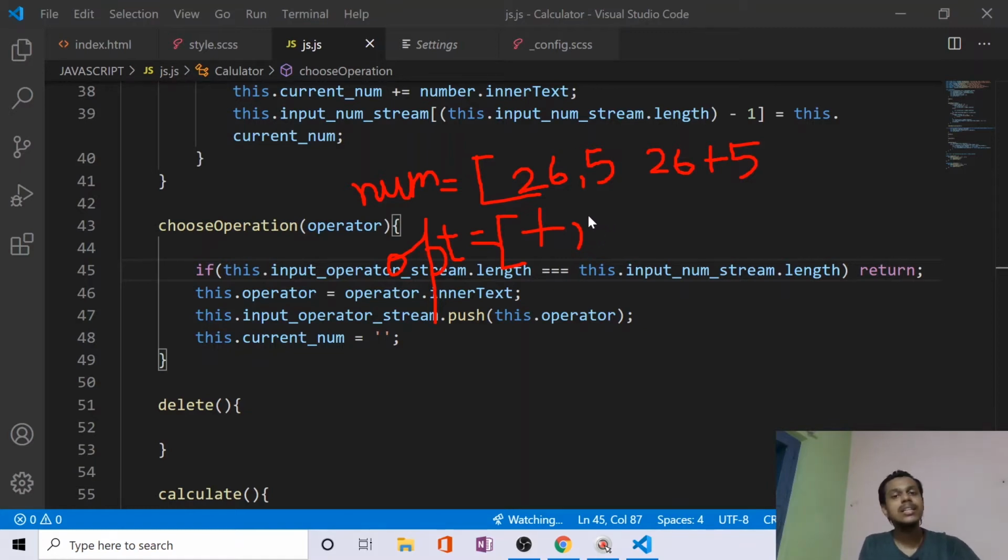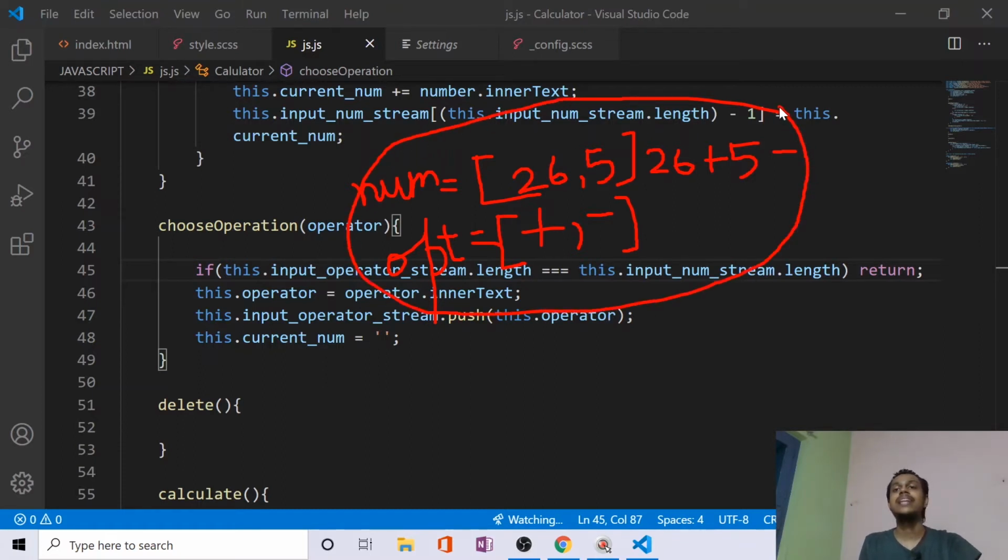Now we can easily type any operator, and once we type, both the arrays' lengths become equal again, and the equation will be 26 plus 5 minus. Now we are supposed to type another operand other than the operator. So this is the basic idea behind the line of code that prevents us from typing the operator button repeatedly once we have typed it.